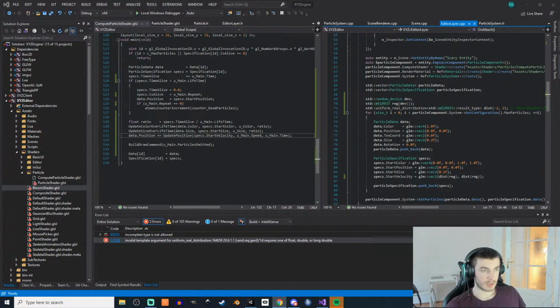What is wrong with this? Uniform real distribution. I keep forgetting how to use this function. So where are you? Uniform real distribution. Yeah, it must be double. So double.